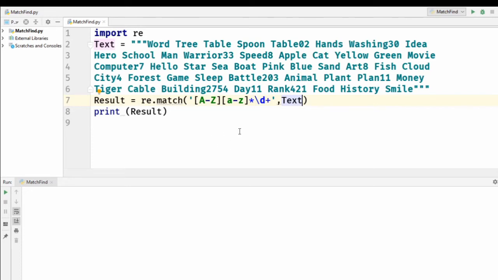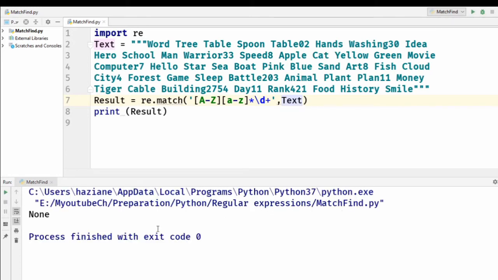So let's execute this match function and see the result. And here we see the result is none, which means that there was no matching, because the match function will match the pattern only if it is at the beginning of the string. So you see here the beginning of our string, there is no word with a digit at the end, so this function will not match anything and will return none.